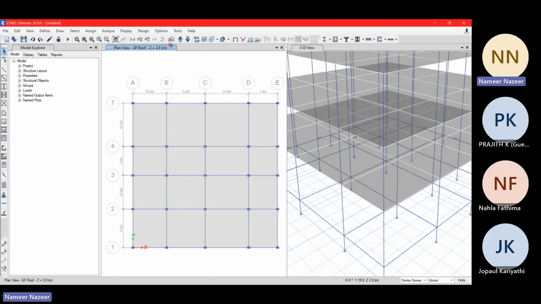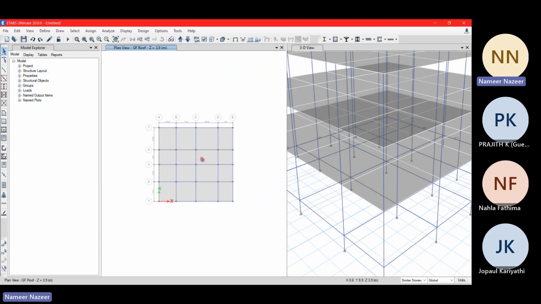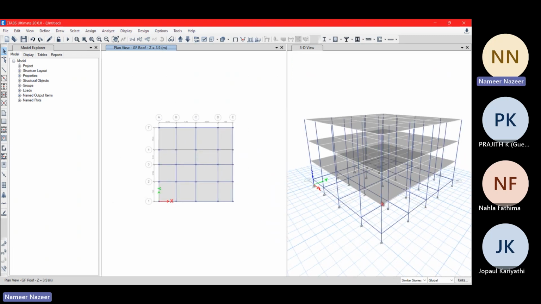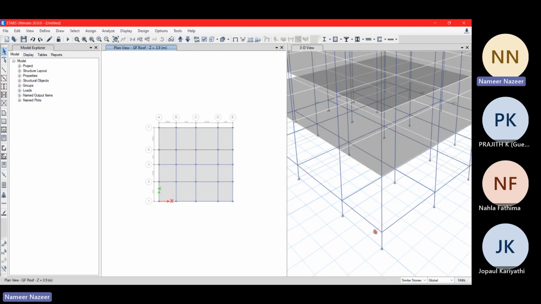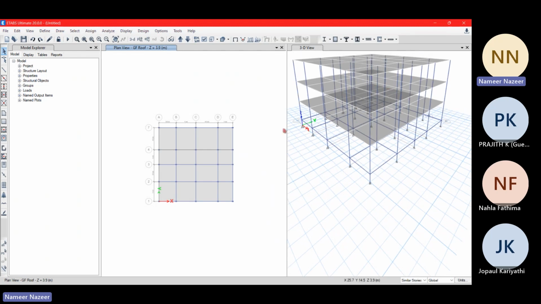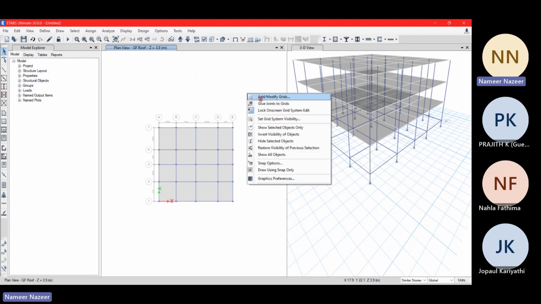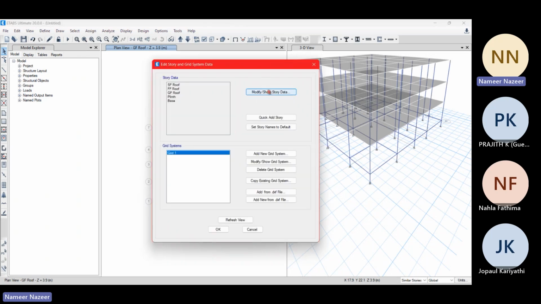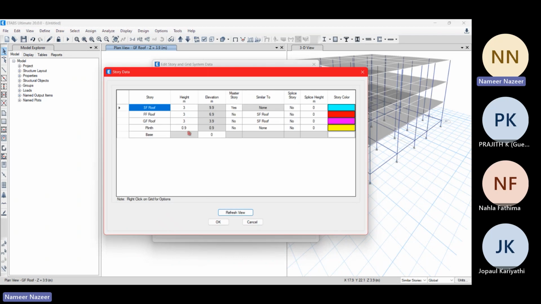So for assigning the load, first we need to select the beams. What all beams do we need to select? We need to select the plinth level beam, the ground floor roof and the first floor roof. We need to exclude the second floor roof. So for that, which option do we need to go with? We need to go with the similar story option. For that, just right click, add or modify grids. From modify or show story data, we need to change the story data over here.